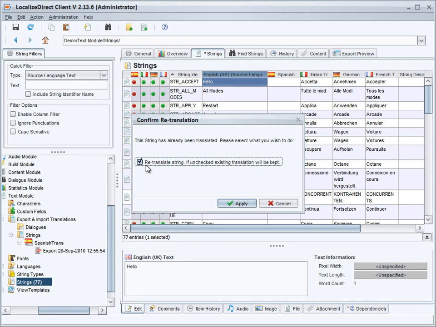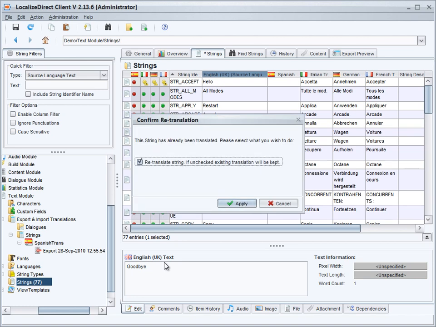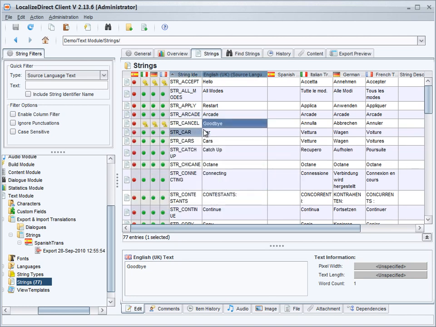Now, do I want this string retranslated? Yes, I do. And then I'll click OK there, so then these yellow icons appear to indicate that it requires retranslation. I'll then change another one down here. I'll change this one for goodbye, and then save that out, and yes, I would like that retranslated as well. So then the icons also appear there.